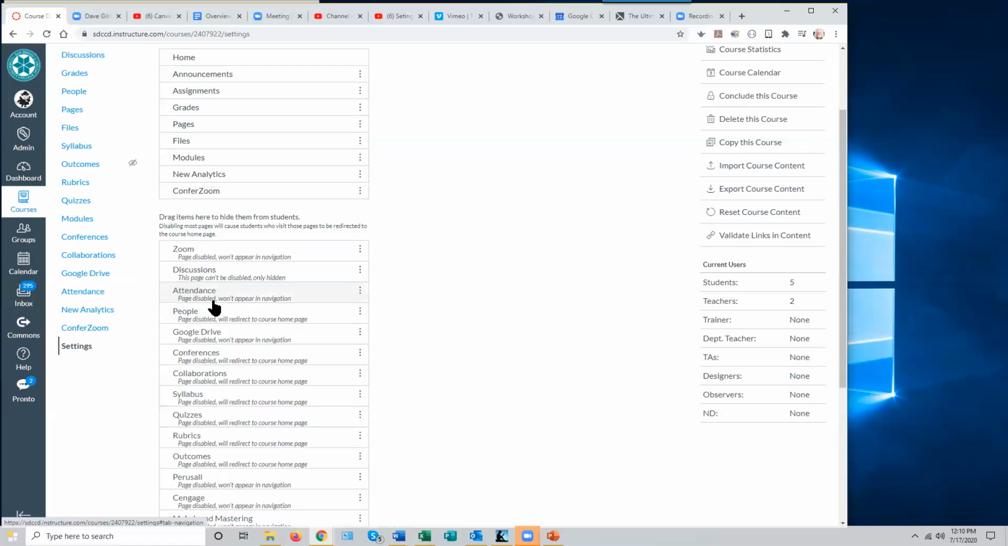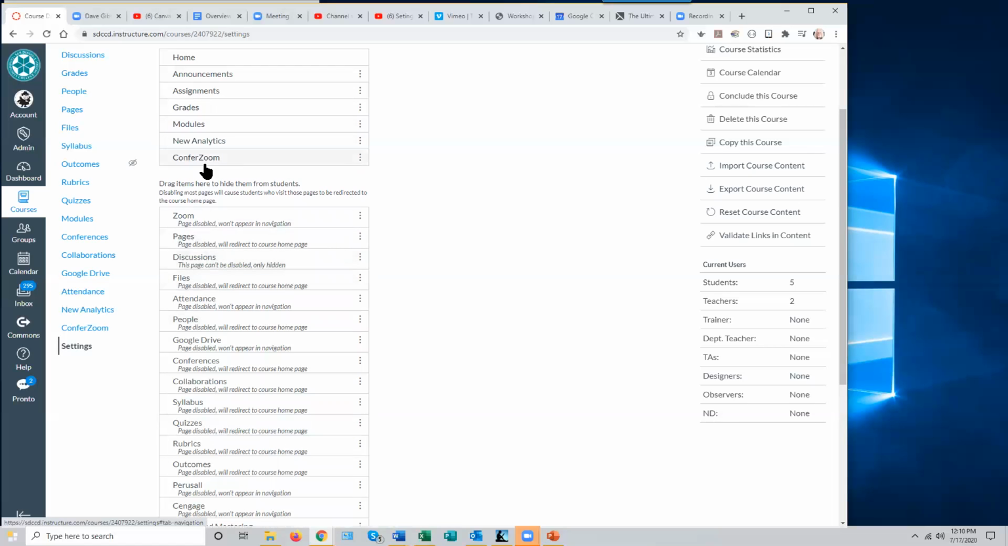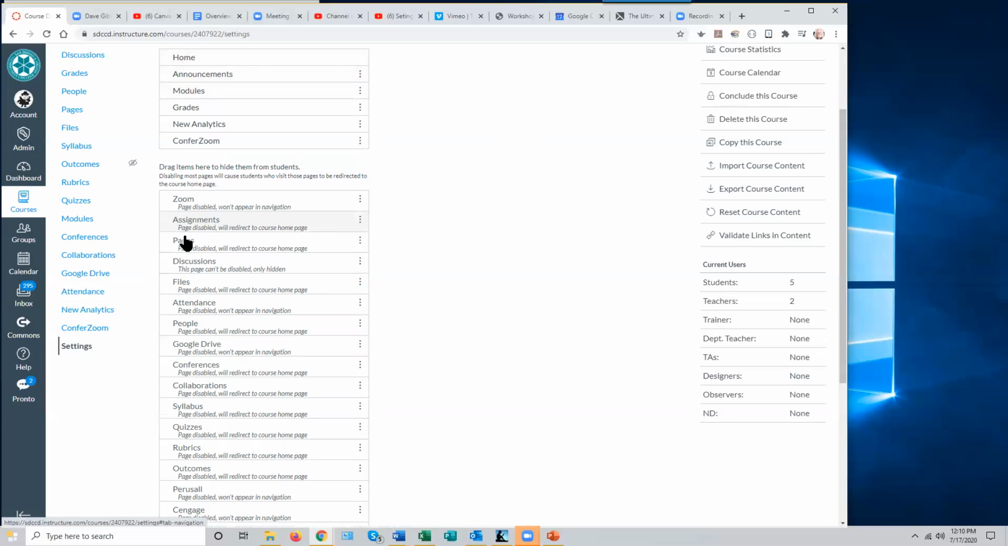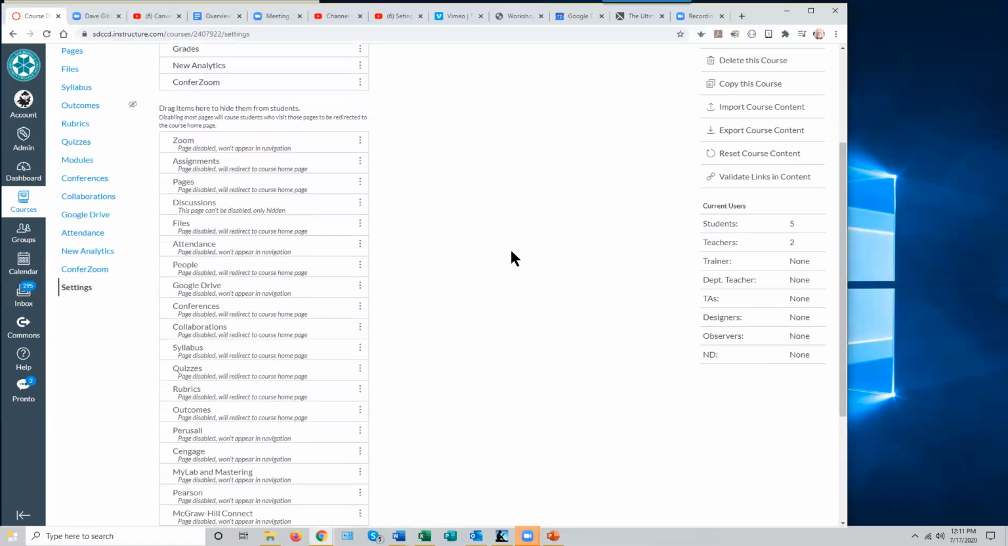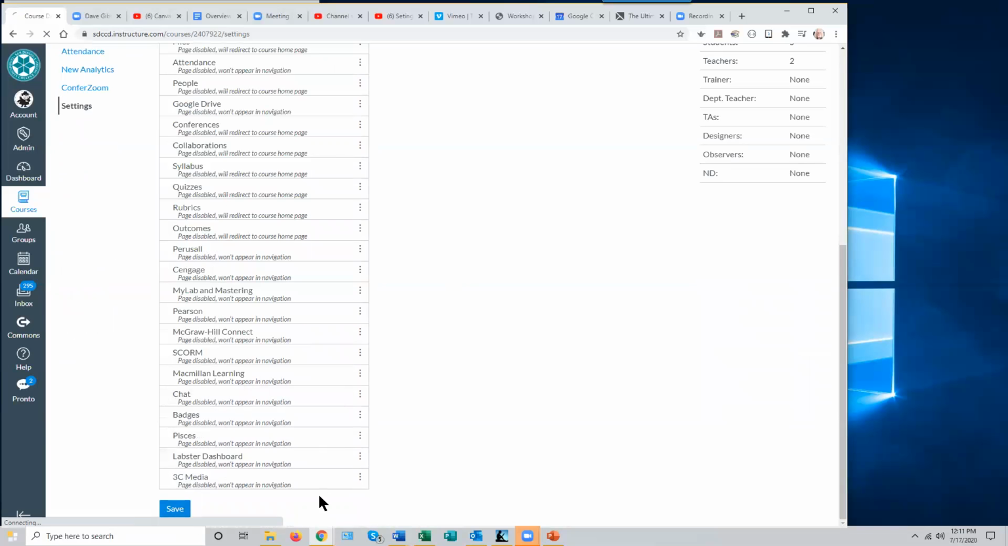Discussions, you're probably going to link to the modules. Pages, you're probably going to link to the modules. Files, you're going to link to the modules. So this is pretty much what you usually leave. And you can move these around so that they're reordered by clicking and dragging. And the assignments tool they don't need either. That's usually all the students need. And when you make those changes, you can save that.